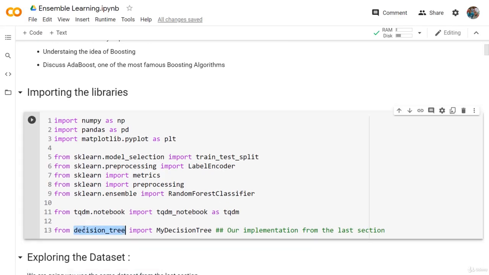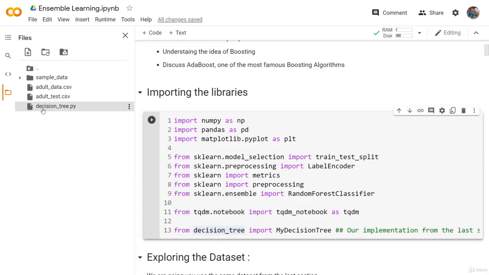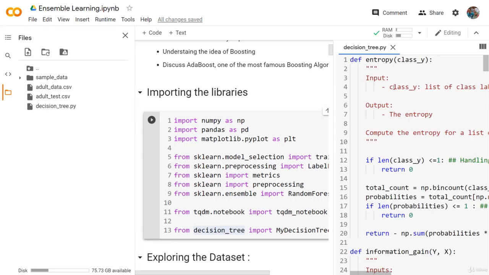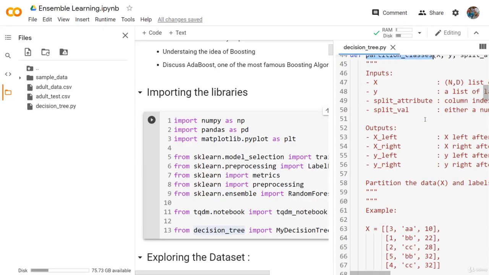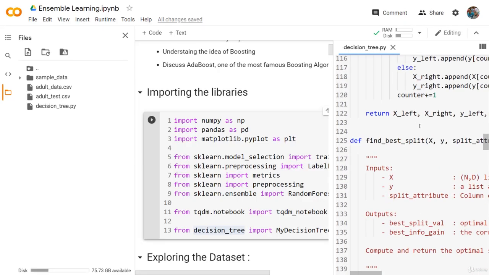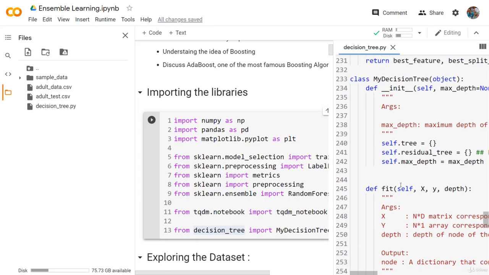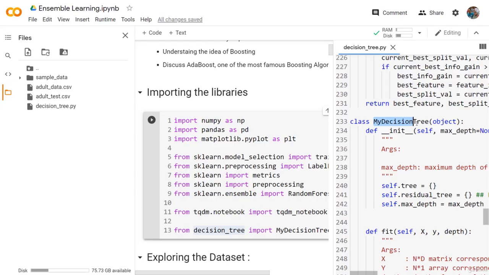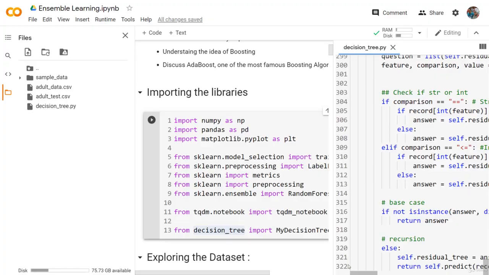Okay, so what I have done here is that if you check here, you will see that we have decision_tree.py. If you open this, you will see that we have the function for the entropy, and then the function for the information gain, and then the function for the partition classes, the function for finding the best split, and the function for finding the best feature, and most importantly the class we created, right? Our implementation for the decision tree, it's all here, right? So if you check, you will see that this code is 322 lines.